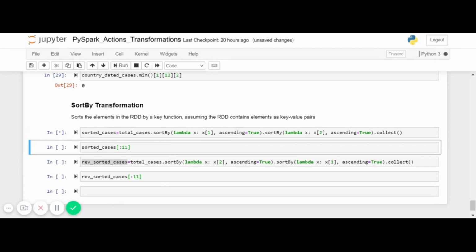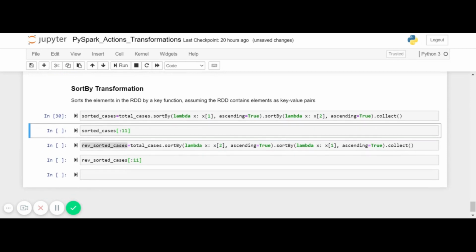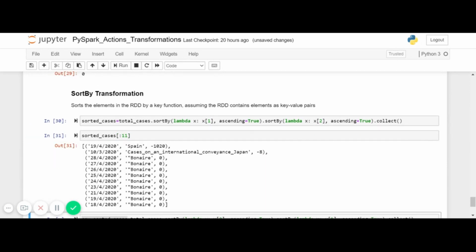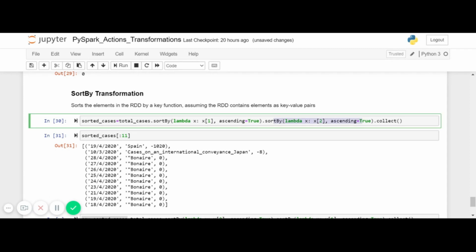So what happens when you give multiple sorts is that the outermost sort, the one that you mentioned at the very end, gets applied first, and then the inner one, and so on. So what I expect to see here is basically the sort based on the total cases first, because that was the last argument we gave, and then sorting by country, which is what happened here.